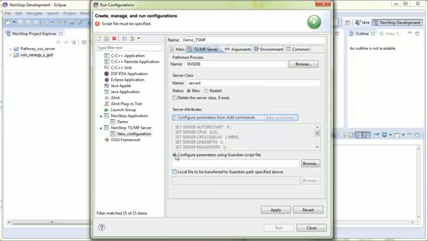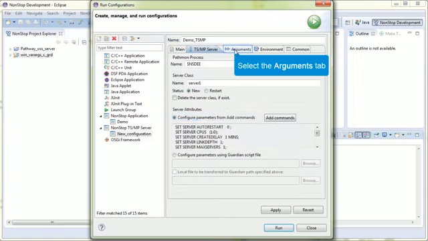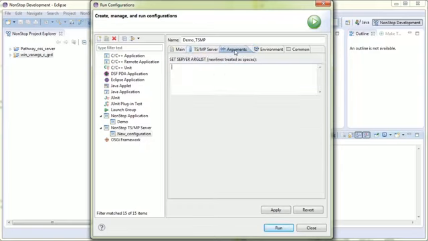I will be using the add commands option to configure the parameters. Let's move to the arguments tab. The arguments tab is used to pass the values for set server arglist in case of OSS, or set server startup in case of Guardian platforms. Now let's have a look at the environment tab. The environment tab is used to pass the values for set server env and set server define. Set server env is disabled for Guardian server type.